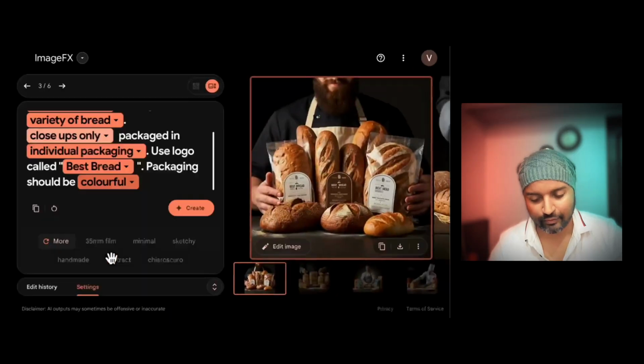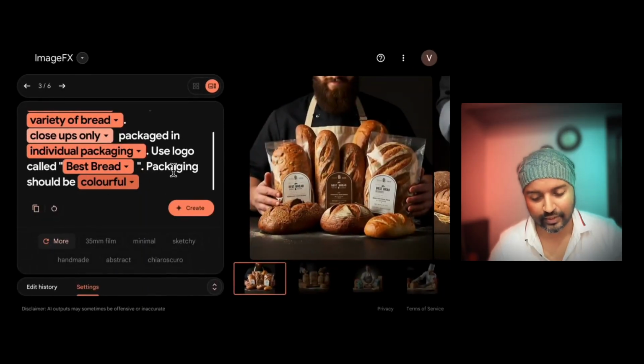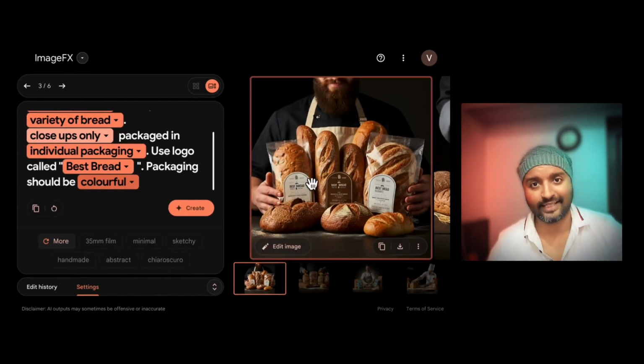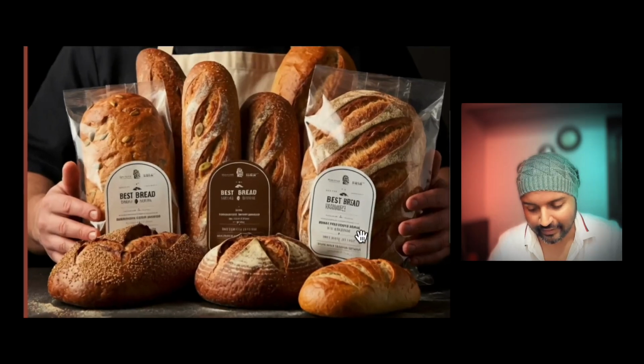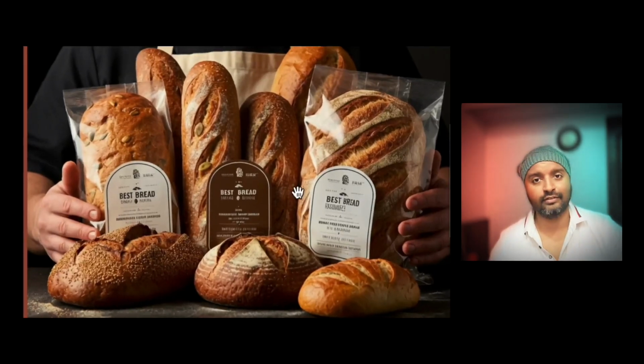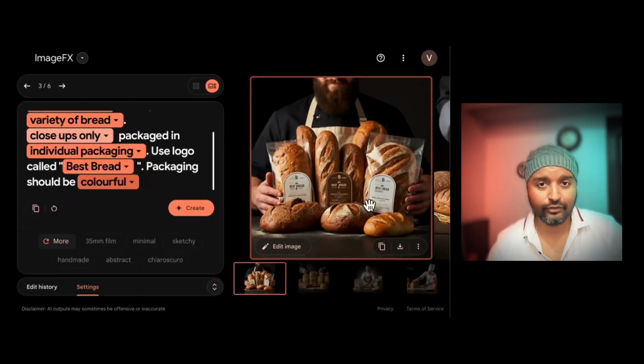And the brand I was going for was actually Best Bread. I said use logo called Best Bread. So a spelling or a text was also what I was after. So it looks like it does Best Bread, but then all these other text down here, they're kind of just there. I don't think they're real text. You can't read them, but hopefully if you could refine that, you could get a better text.